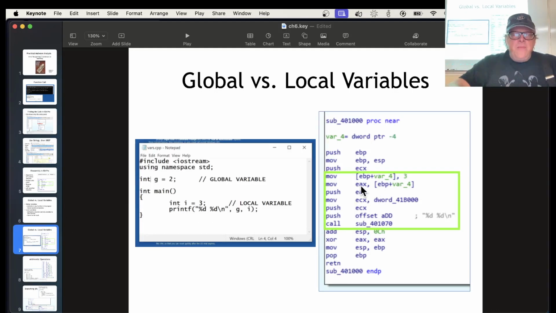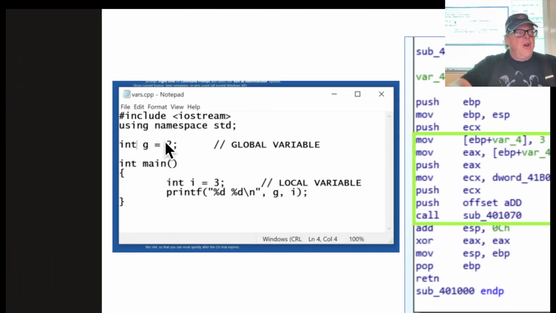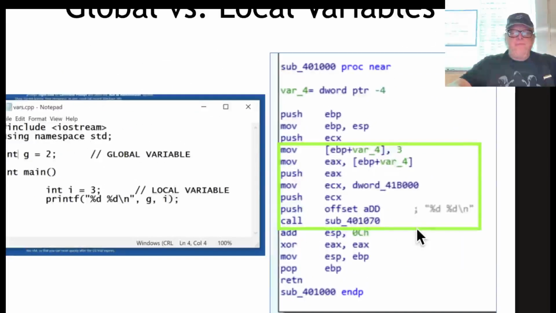So here, if I look at this code, I define a global variable up here. You define it in C outside any function, so it's globally defined for the whole program. That's g. The local variable here is i equals 3. So then I print g and i here. I'm going to print the number, the global variable, and the local variable, and you'll see them here.